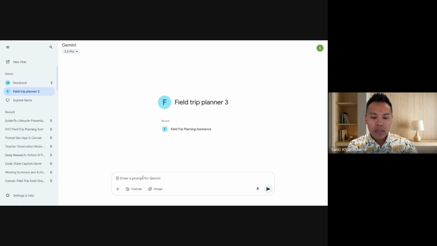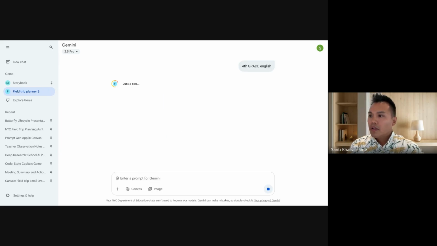So if I just say 4th grade English, all right, it's running through this set of instructions that I already gave it. It's going to look at the grade that I put in, and the subject, and it's going to offer me something tailored because I already put that prompt in, and I'm going to show you what that looks like.